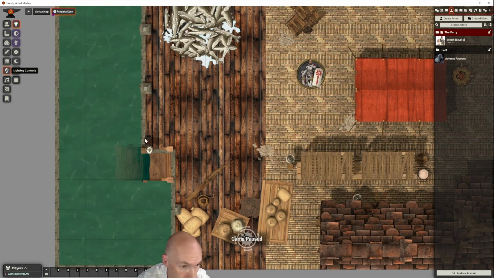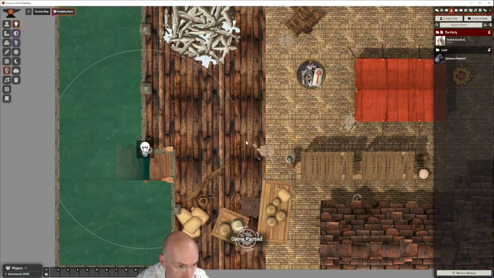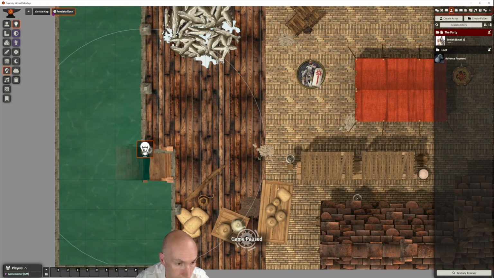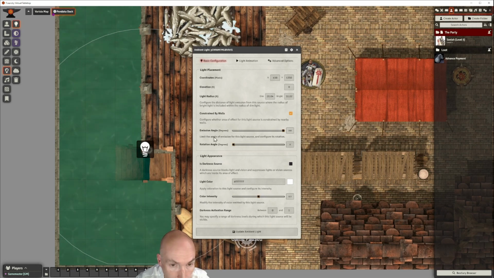We'll select a light and then choose the center and then drag out a radius, and this is the radius of the dim light, so we've got about 40 feet there. Double click to change the parameters. You can see that actually 20 feet, so 20 feet for dim light, 10 feet for bright light, just quite a weak lamp light. We want to be constrained by walls. Obviously we want the full angle of illumination. It's a light source, not a darkness source.